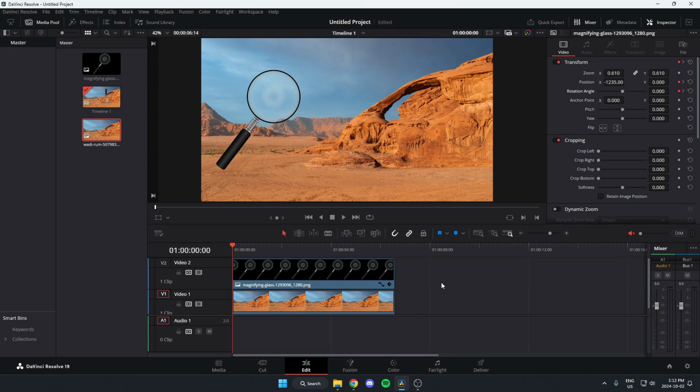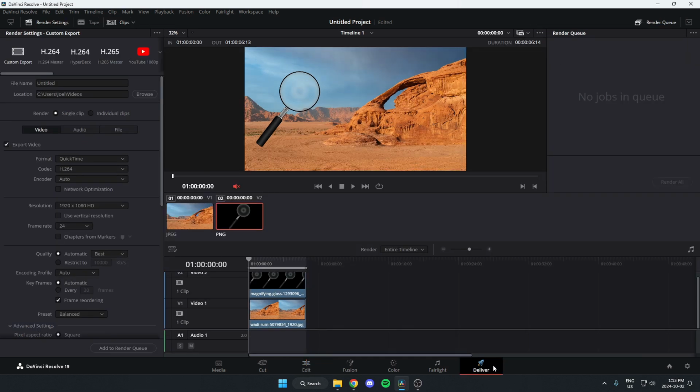Then from there, we're going to go and export it. So to do that, we're going to go down to the bottom and select Deliver on the far right. From here, in the top left, we're going to select the custom export option. After that, we're gonna come down, give the file a name, choose the location we want it to save to.